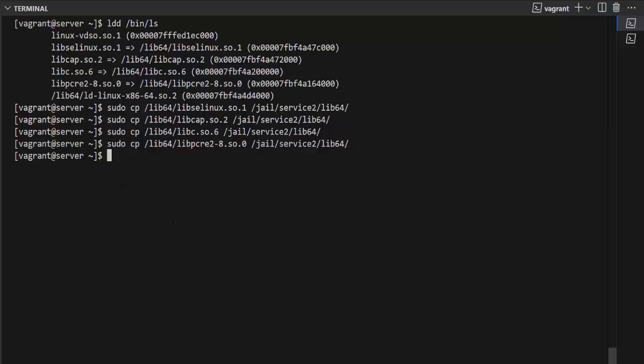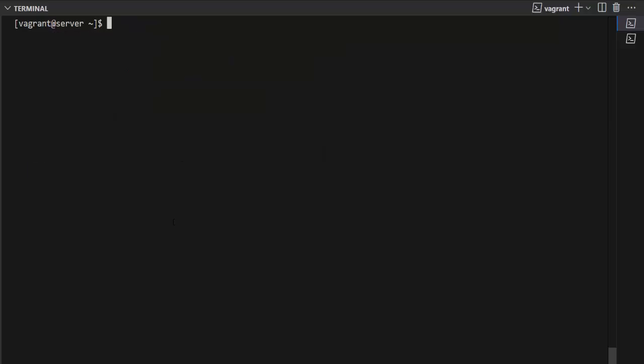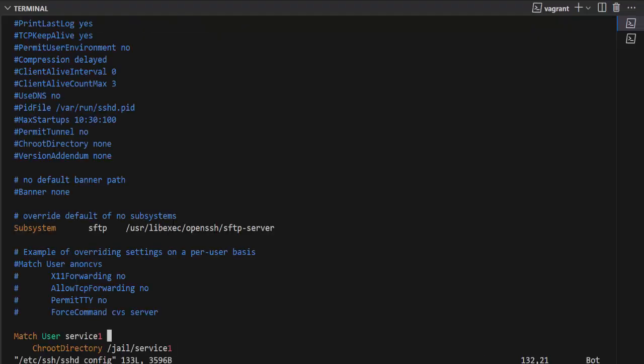Now let's set up SSH to use the jail for the service2 user. To do so, I will open the main configuration file of SSH using sudo vi /etc/ssh/sshd_config. And let's go to the end of the file. As you see here, there is already a service1 chroot jail that has been added to the system.